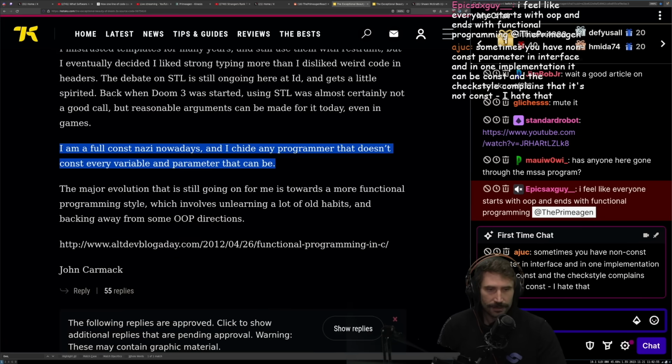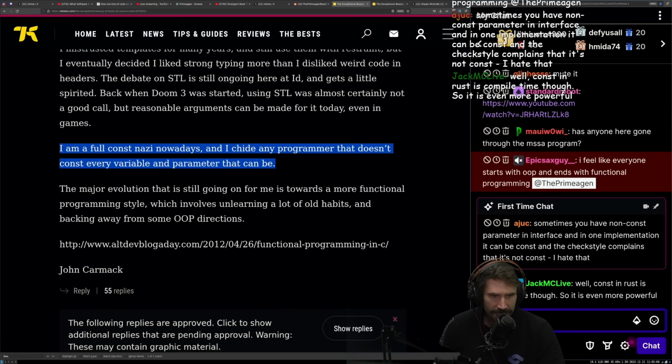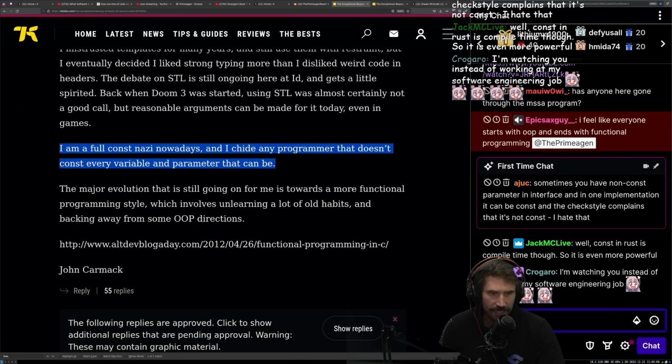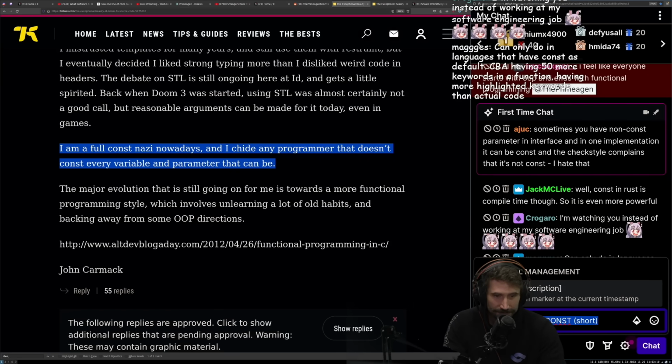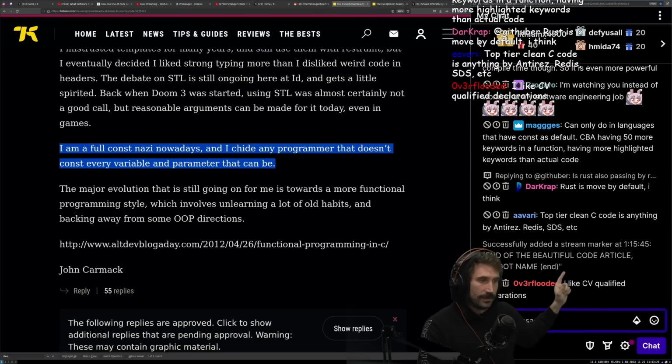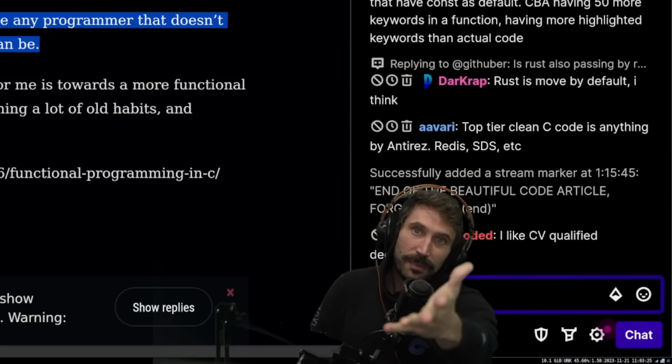All right, hey. Sometimes you have a non-const parameter in an interface and one in implementation. It can be constant. The check style complains that it's not const. I hate that. Yeah, that's crazy. I don't know how to deal with that one, but that is kind of rough. The name is the beautiful Codagen.